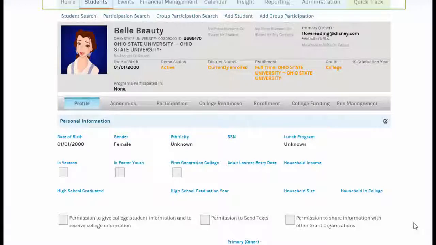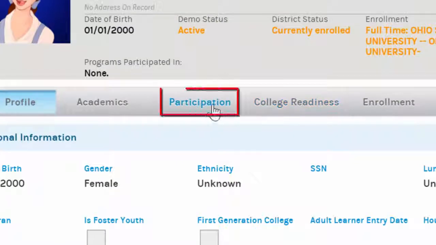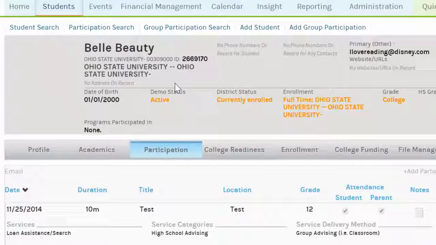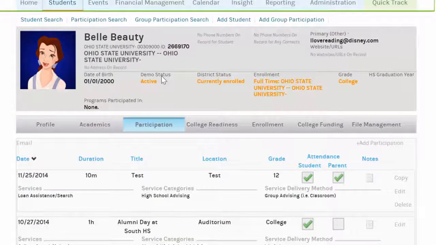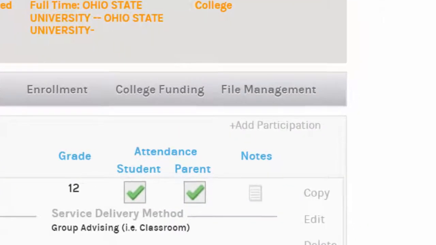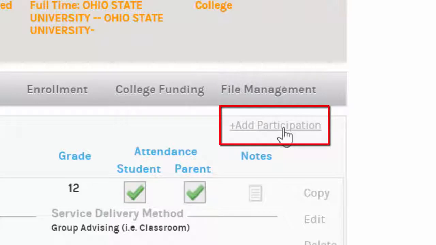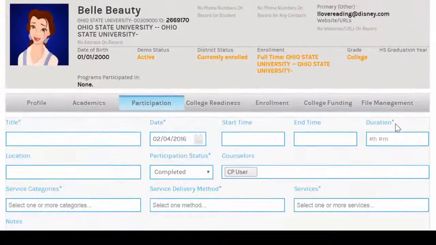Let's look at how to add a participation for this student. First, click on the Participation tab. We can view and manage all of Belle's participations here. We can also click to add a participation from this screen. On this Add Participation screen, we choose the options we want from the drop-down menus.